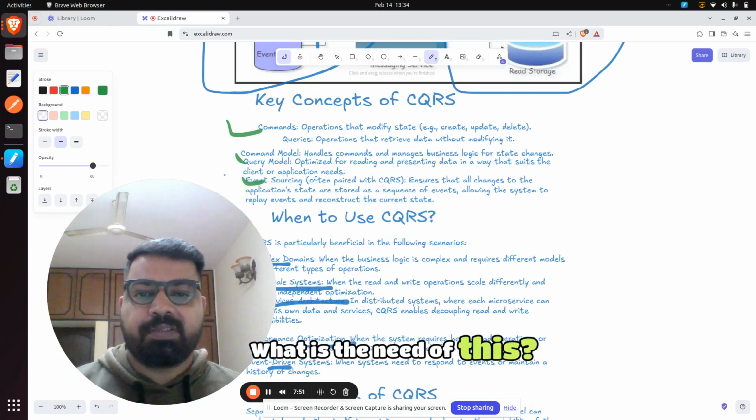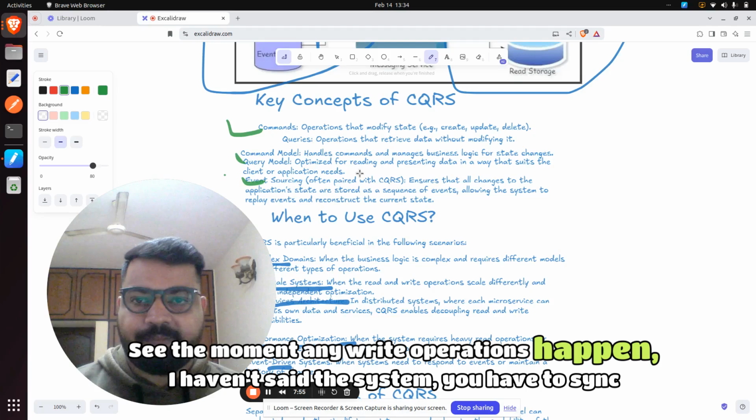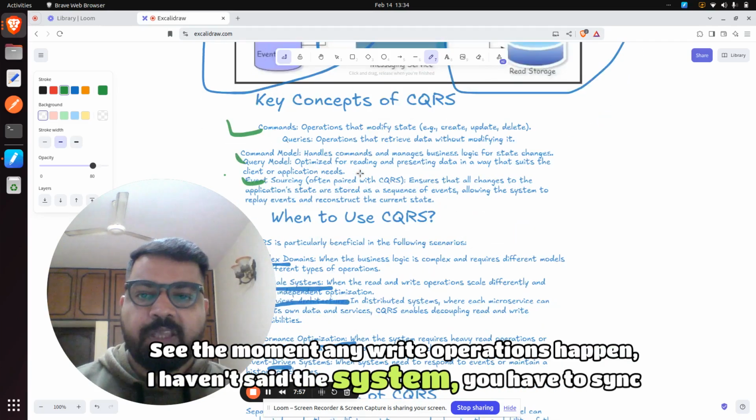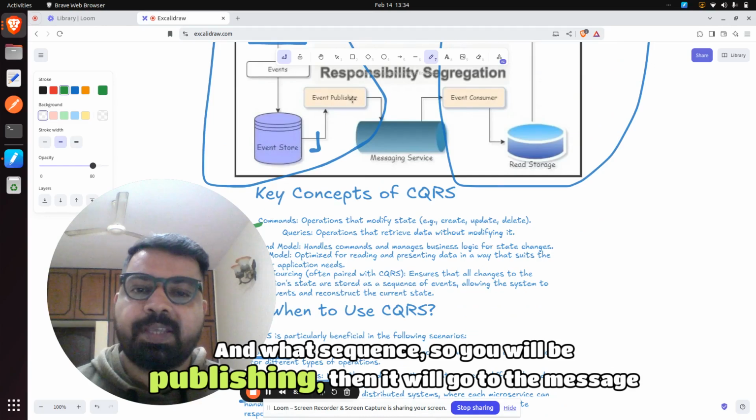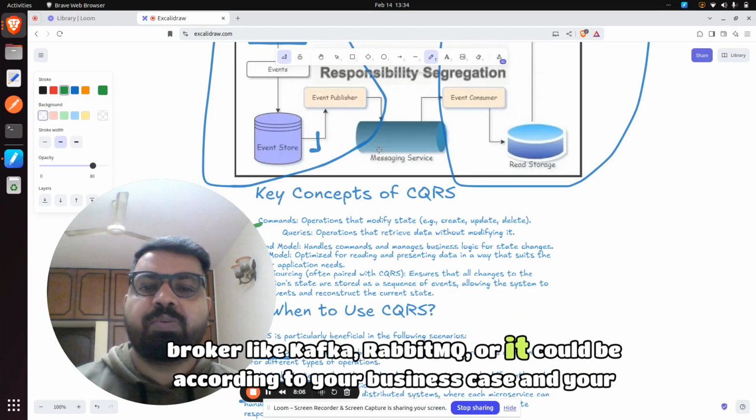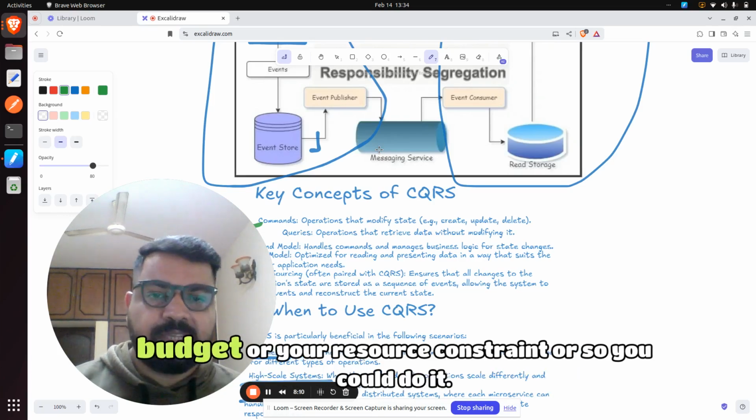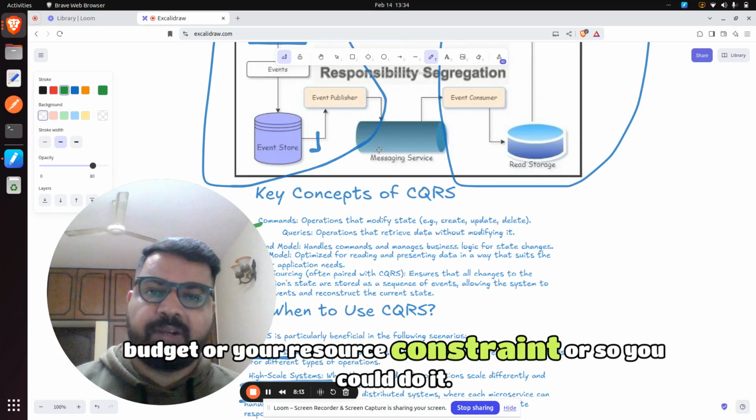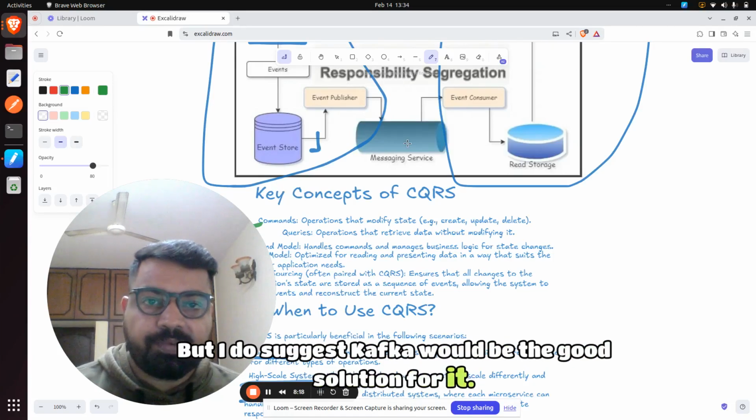What is the need of this? See, the moment any write operation happens in the system, you have to sync to the read replica. And in what sequence? You'll be publishing, then it will go to the message broker like Kafka, RabbitMQ, or it could be according to your business case and your budget or resource constraint. Try to suggest Kafka would be a good solution for it, right?